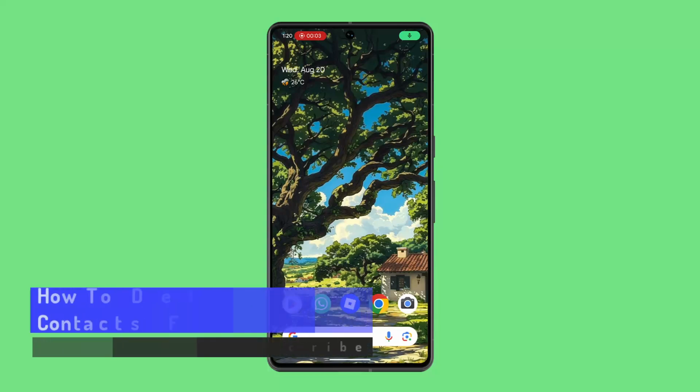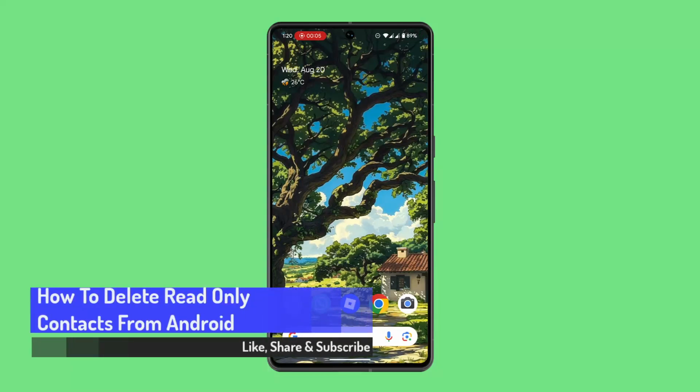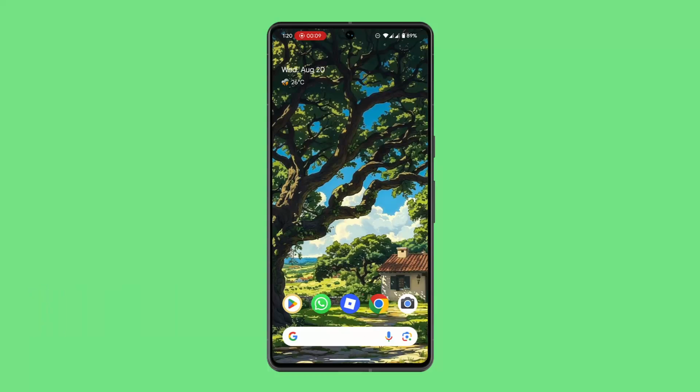Hey everybody, in this video I'll be showing you how you can delete read-only contacts from Android. To delete read-only contacts on Android, you typically need to unlink them from the source app, such as WhatsApp or Facebook, and then delete them from your contact list.